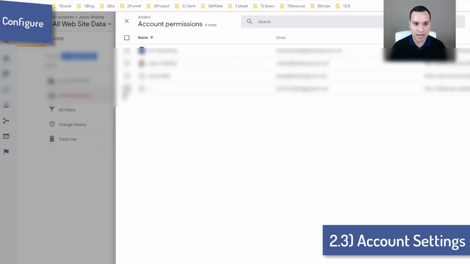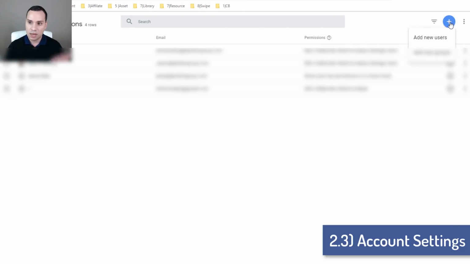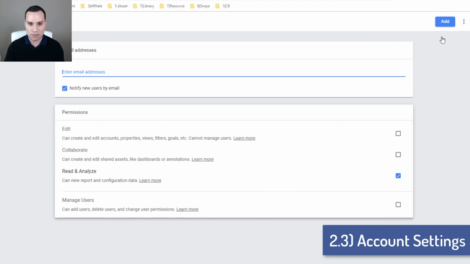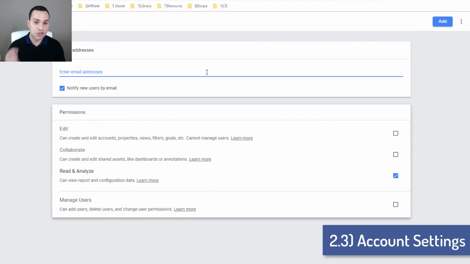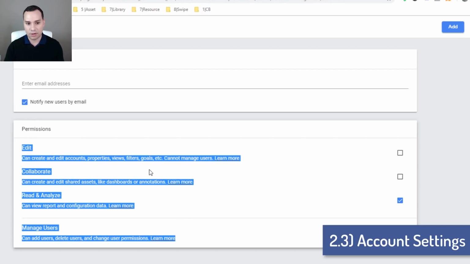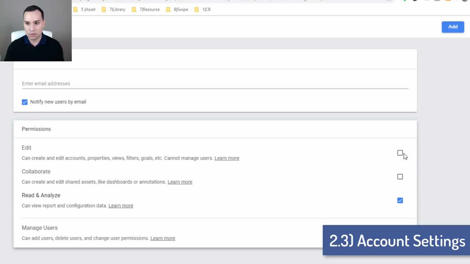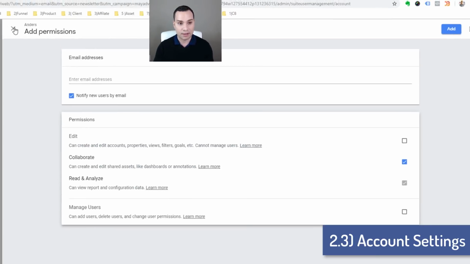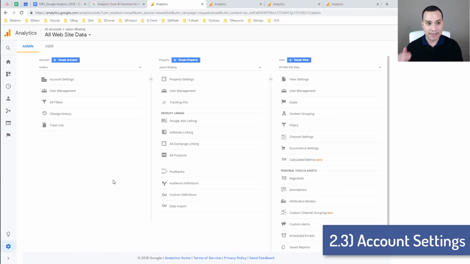So I'm going to go ahead and click on user management. You'll be able to see your account permissions. We'll come up to this blue box and click add new users. And here you'll enter the Gmail address or G Suite address of whoever you want to add. And then you have a couple options on what kinds of permissions they have inside of your account. So if you need someone to actually do work, then you need to give them edit access. Otherwise, go ahead and give them collaborate or read and analyze, and that way there's no way that they can make any mistakes or mess anything up in your tracking. And that's really all we need to know at the account level.